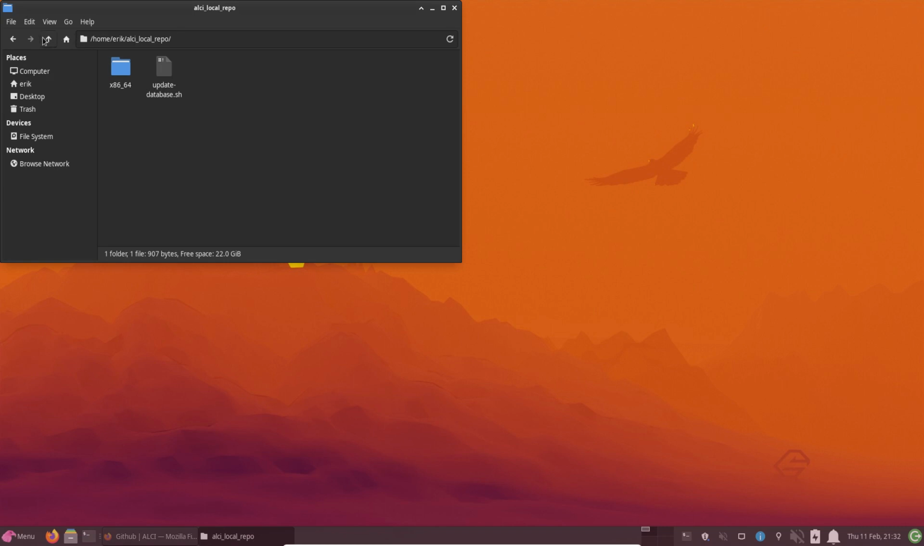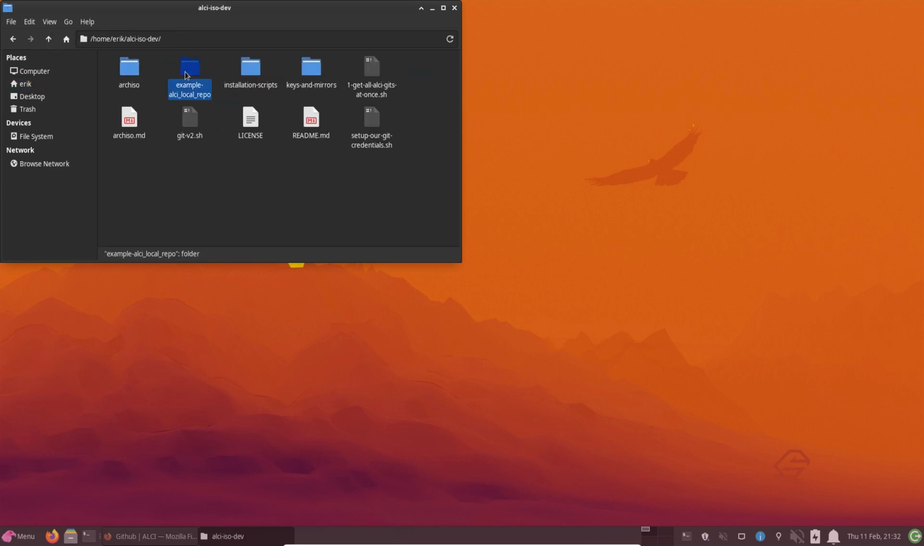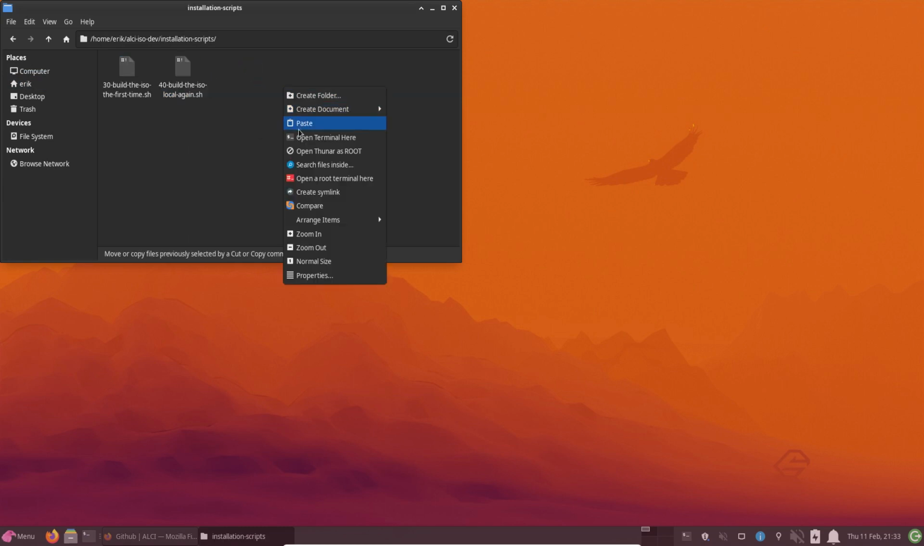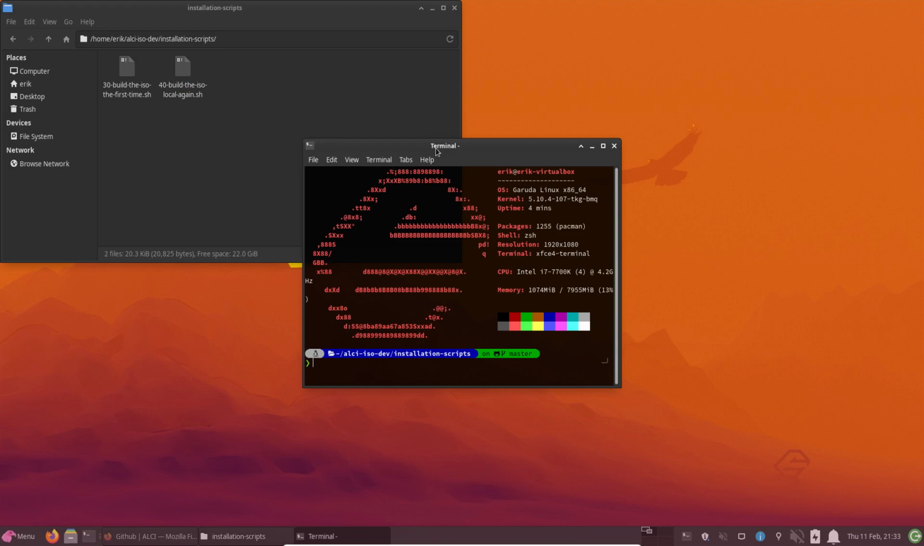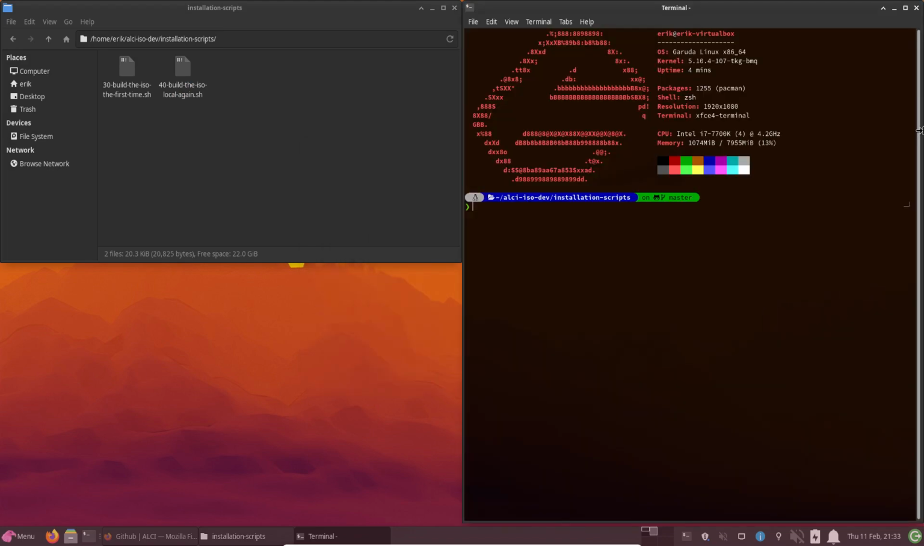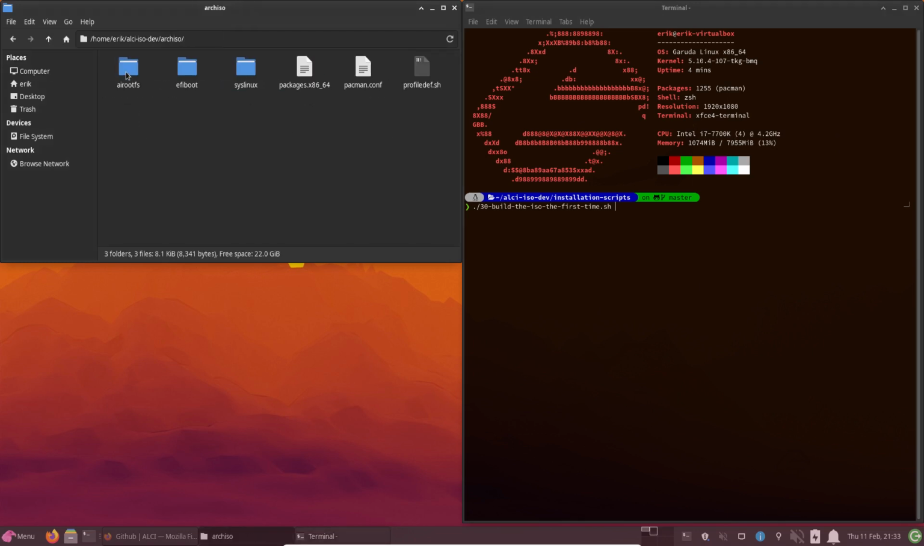And then you go back up to ALCI ISO dev. This we have a copy. This is ready to be started. We can put the terminal already there. We can press number 30. That's done as well. But before you build, you might want to have a look at the Arch ISO.